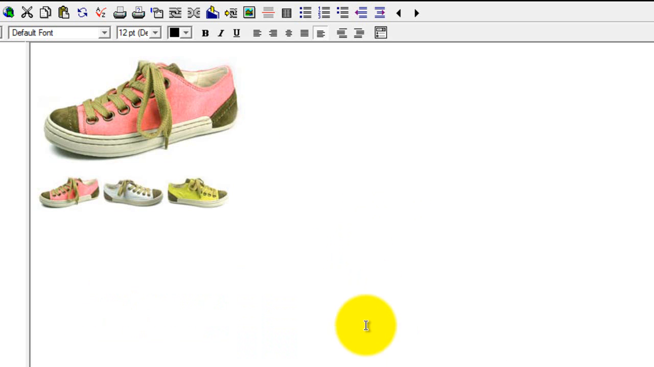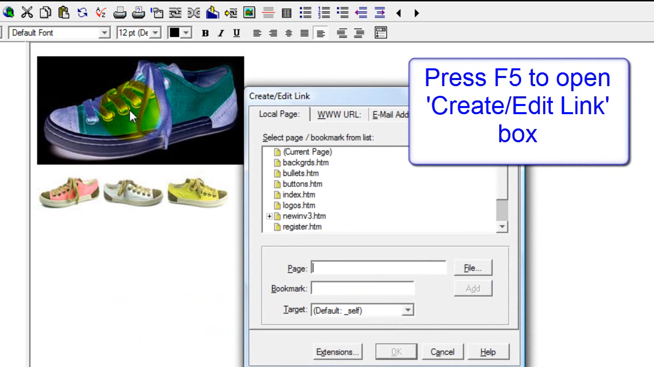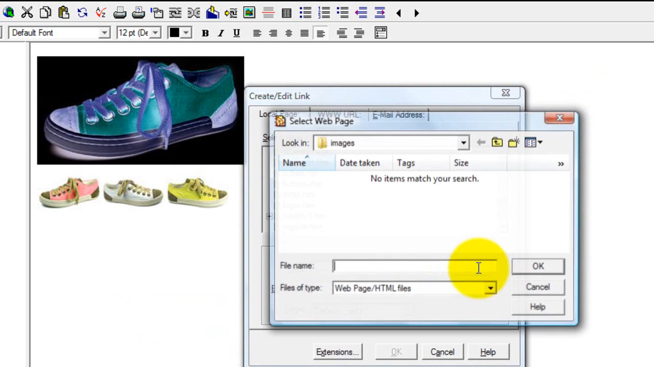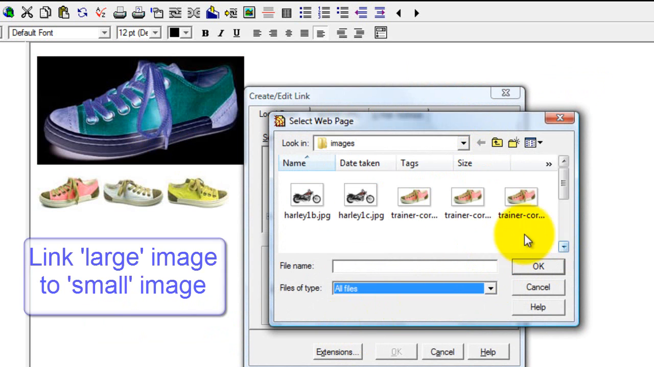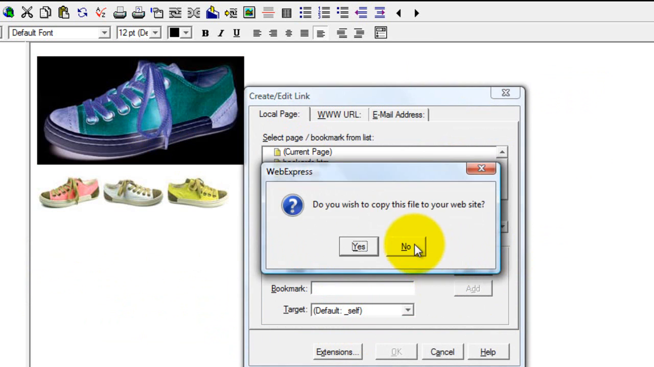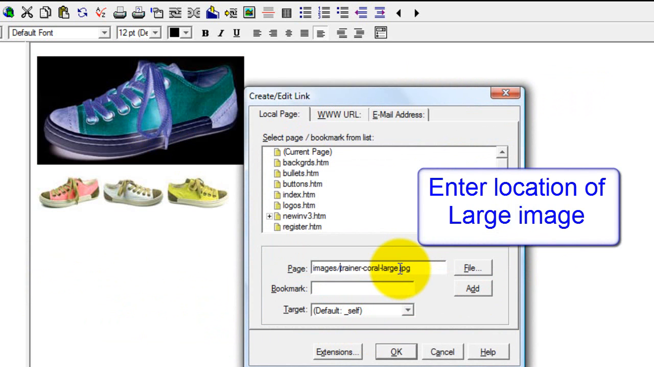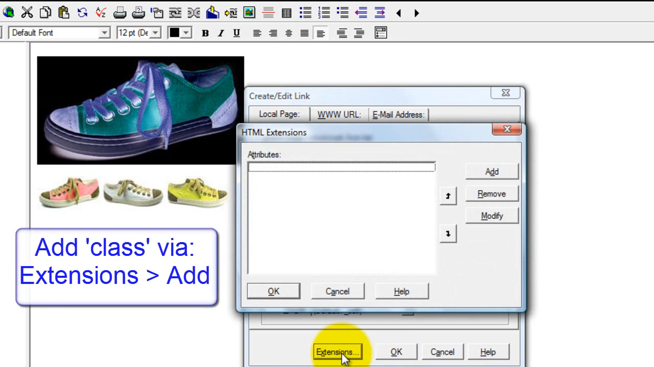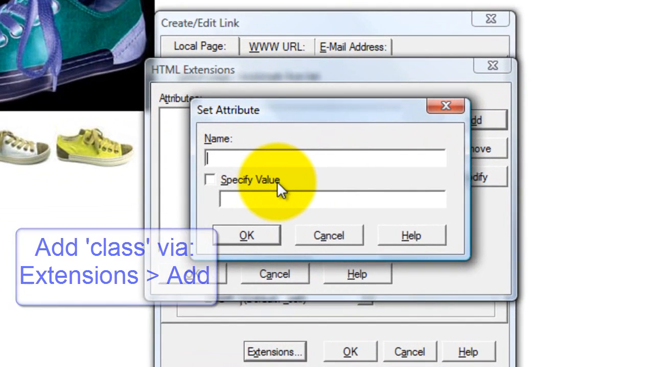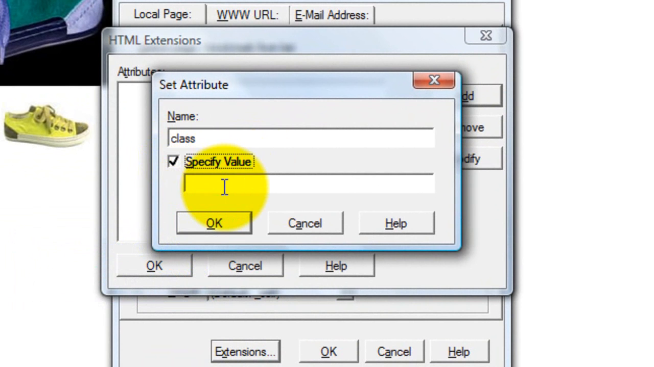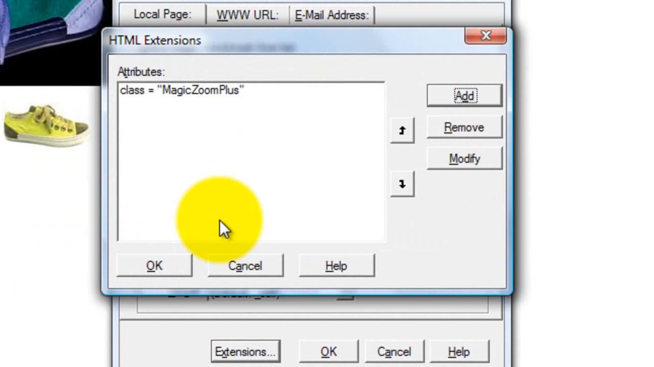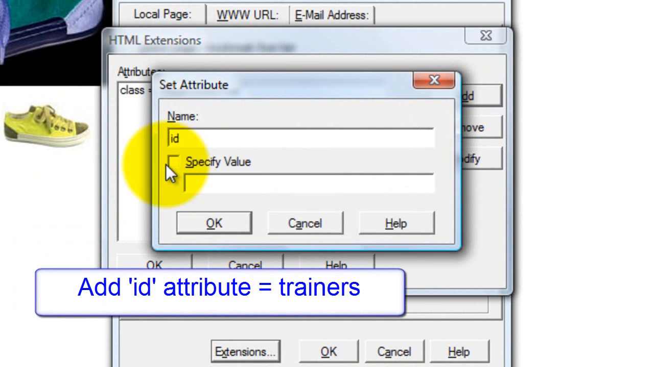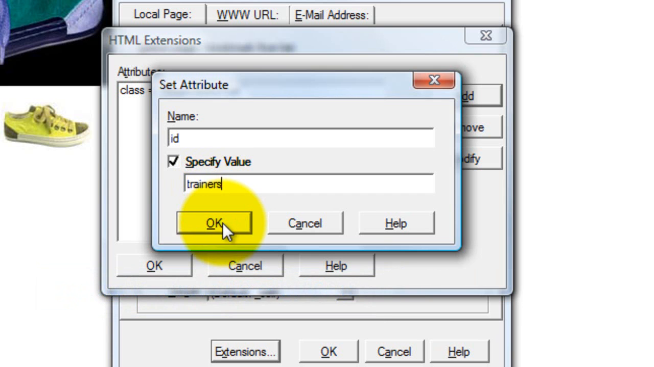Once that's done, select the main image and press F5 to open the Create Edit Link box. Find the large version of the image. For me, that'll be the large coral image. And reference the folder the image is in. Now click Extensions and we'll add the Magic Zoom Plus class. Remember to type Magic Zoom Plus as one word, with capital letters for M, Z and P. We're also going to add an ID attribute. This will link all the images together. I'm going to use trainers for this, but you can use any word you want. So that's the main image done.